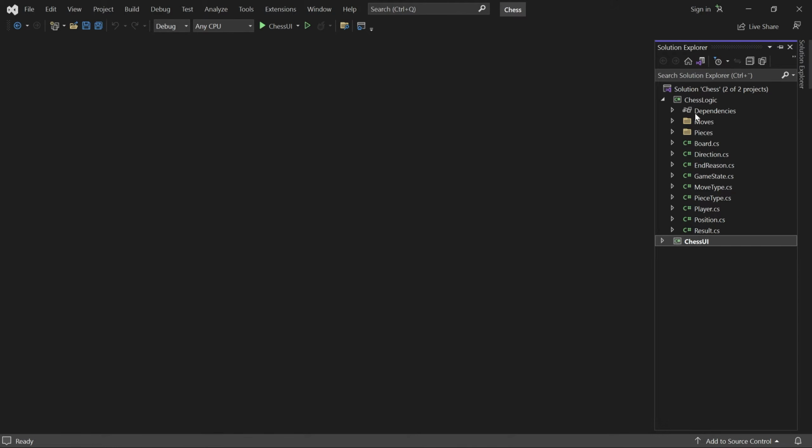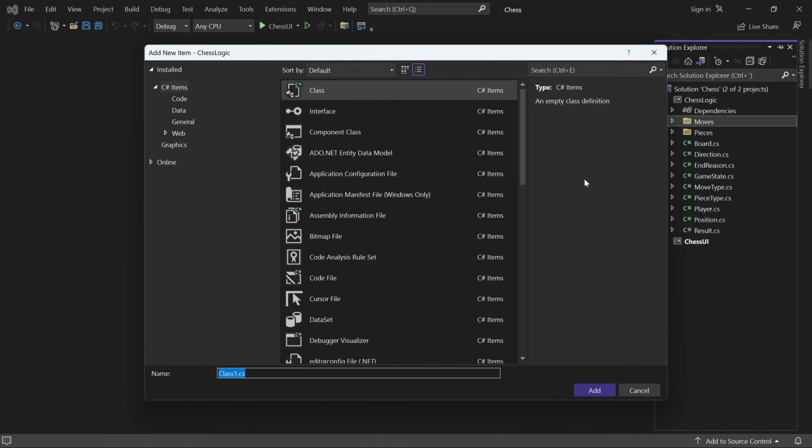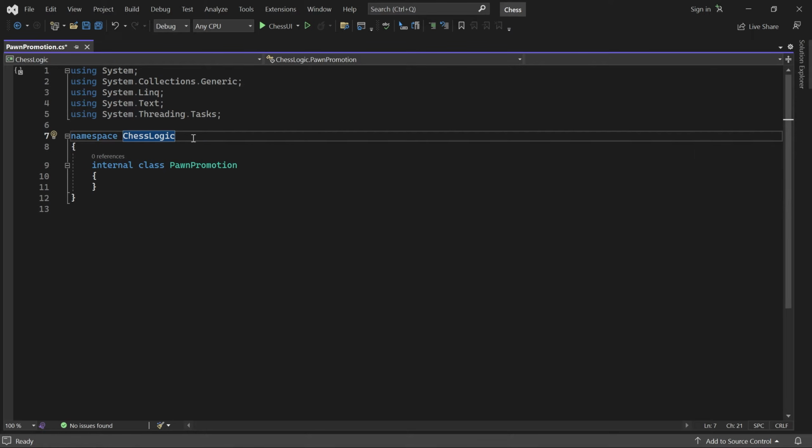We'll add the class to our moves folder. This class will move a pawn to either row 0 or 7, depending on the color, and then replace it by either a queen, rook, bishop, or knight. First, I'll adjust the namespace and make it inherit from our move base class.